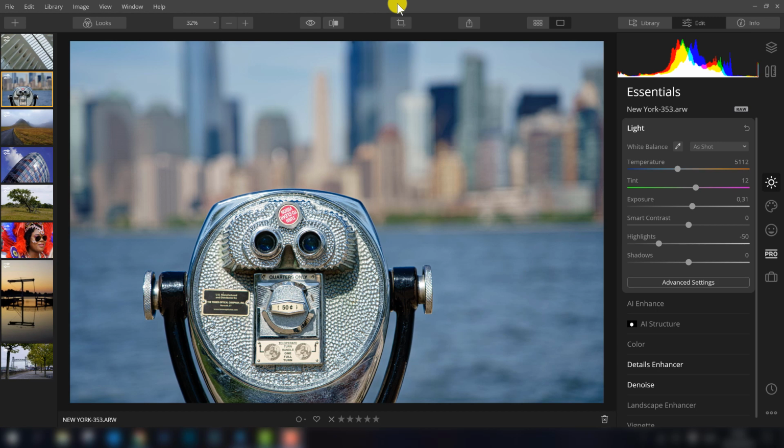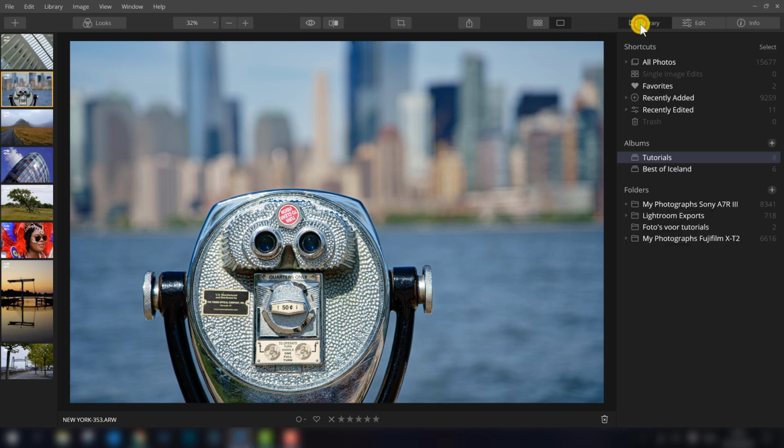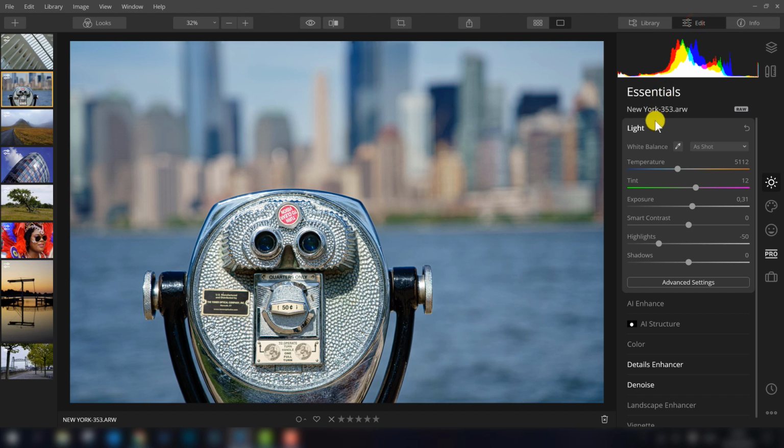Today I'm going to show you the new changes in the interface of Luminar 4 compared to Luminar 3. And if you start Luminar 4 for the first time, you will notice that there are some changes. If you go to the library, it all looks kind of the same, so it's not that much different. But if you go to the edit module, there are some differences, and that's what I want to show you. I'll show that in this video.